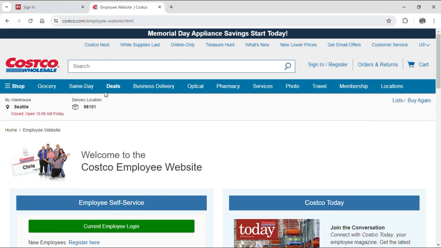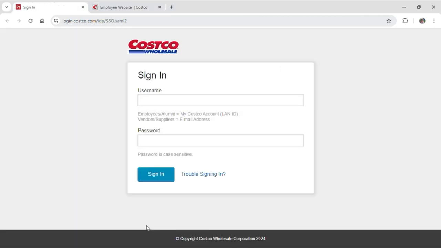Here on the bottom left corner of your screen, you can see an option for current employee login. If you tap on current employee login, it will take you to a different page where you need to input your credentials. Now just tap on current employee login, and after you do so, it will take you to this interface where you need to input your user ID and password.